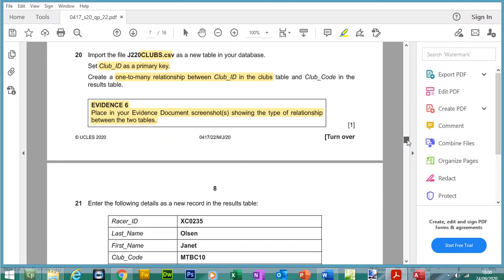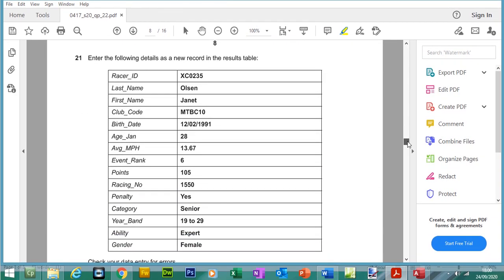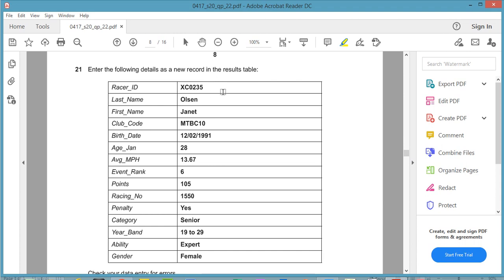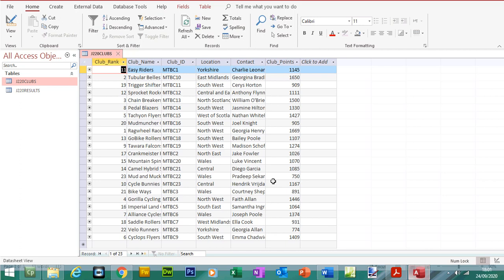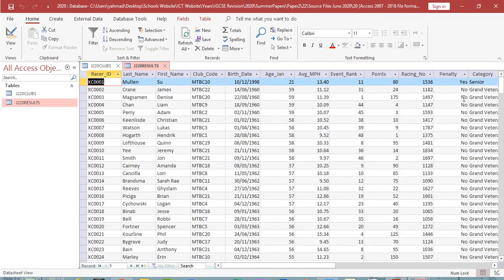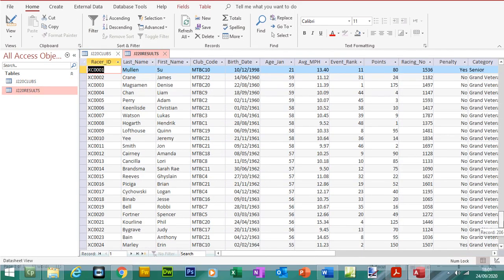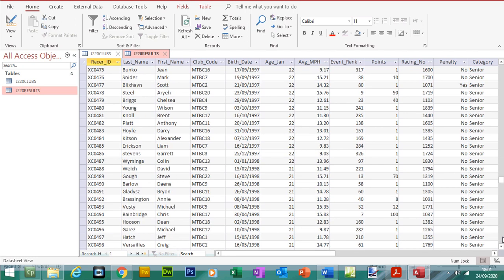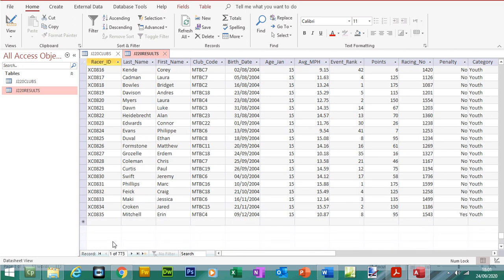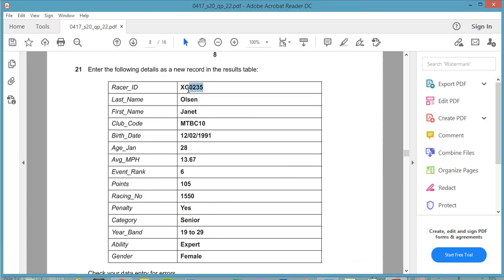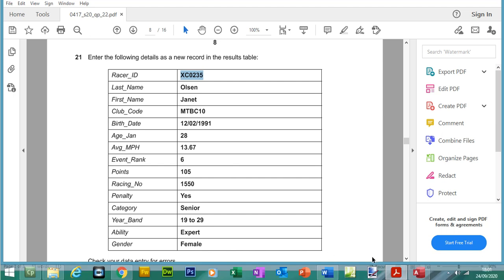And now question 21, we need to enter the following details as a new record in the results table. So let me click on here. So this is the results table. Sometimes they may ask you to create a data entry form, but in this paper we're just going to add the new record along the bottom here. So in the exam you won't have it electronic, so you basically will have to copy out this information. So make sure you type it exactly as it appears here, also including capital letters when shown.